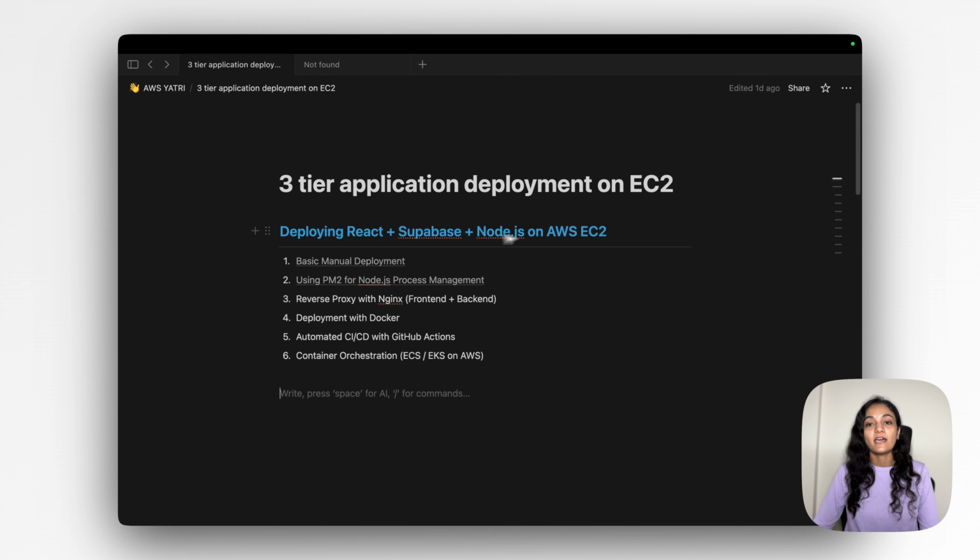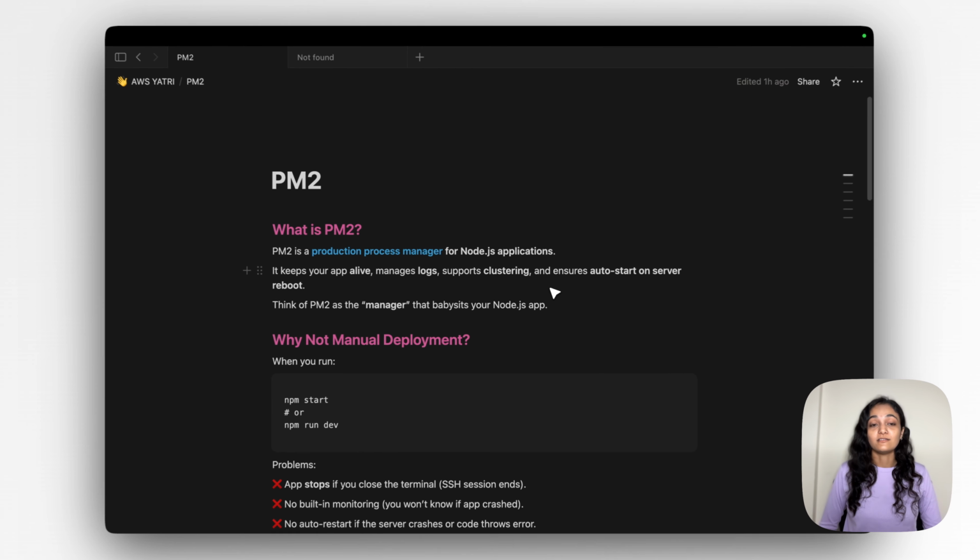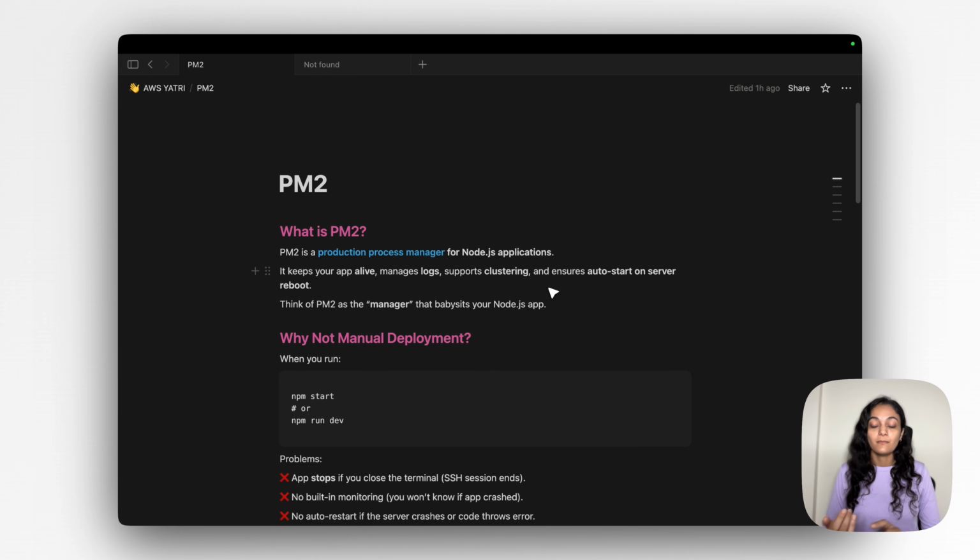Here you can see we have this application. Last time we deployed it with the basic manual deployment. This time we'll deploy it using PM2. So now let's jump onto this PM2 thing. Let me first tell you what PM2 is. PM2 means Production Process Manager for Node.js applications.